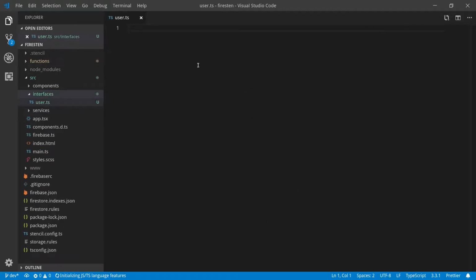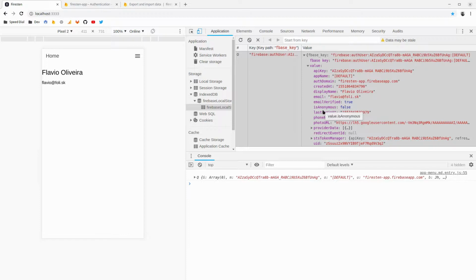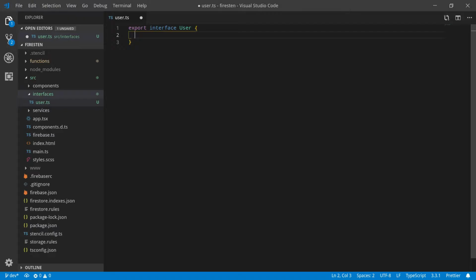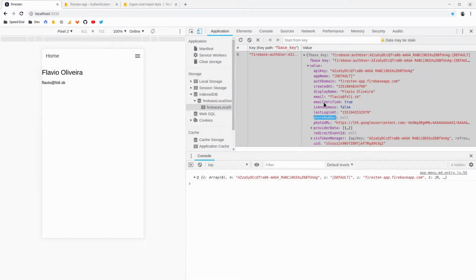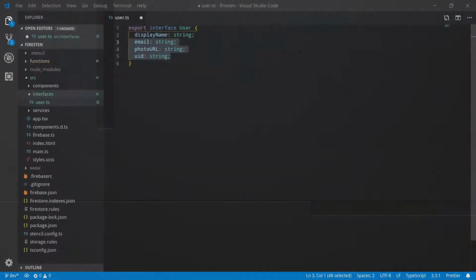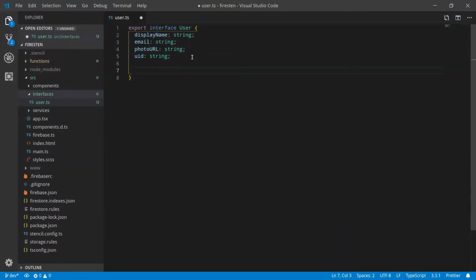And here we're going to export an interface, just a basic interface. So export interface User. And here I'm going to use a few of the items that are in Firebase, like email, display name, photo URL, and also the UID, which is very important for us. So these are the ones I grabbed from the authentication. You can add more, like the phone number, email verified, or created date, which is good for a member since option.